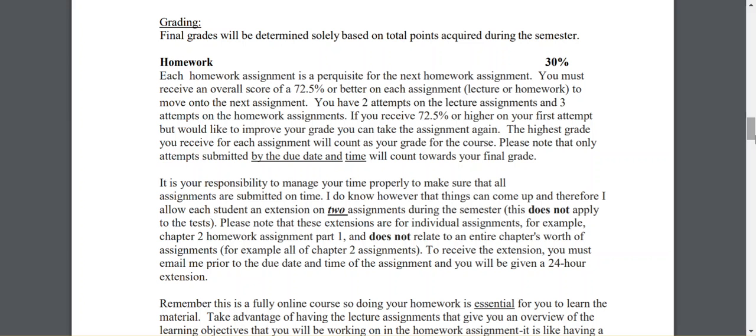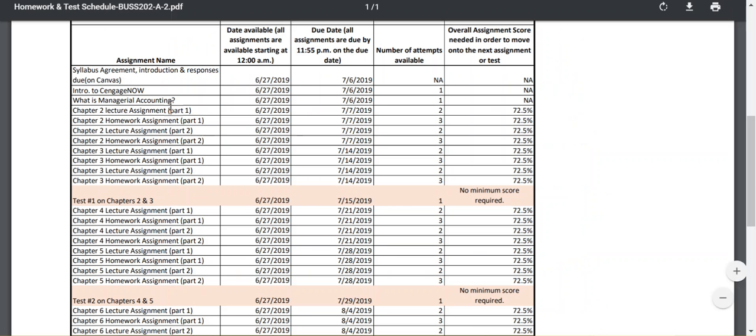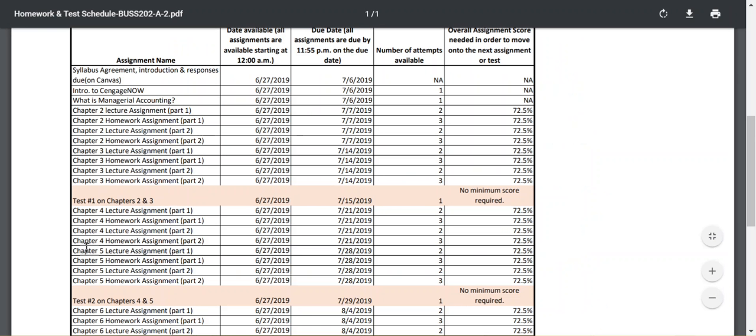I do allow all students 2 24-hour homework extensions on assignments. And each homework extension is only good for one assignment. It does not go for a chapter's worth of assignments. For example, you might want to use your first homework extension on the Chapter 4 homework assignment part 2.